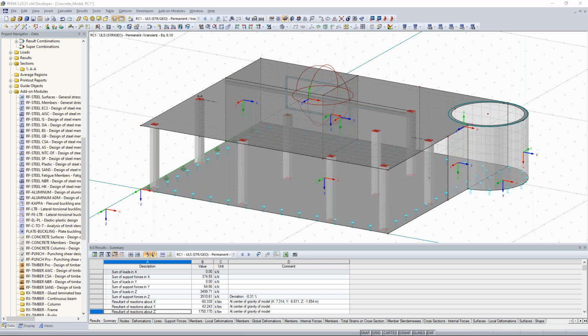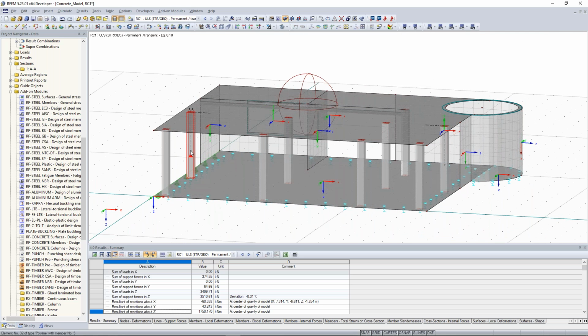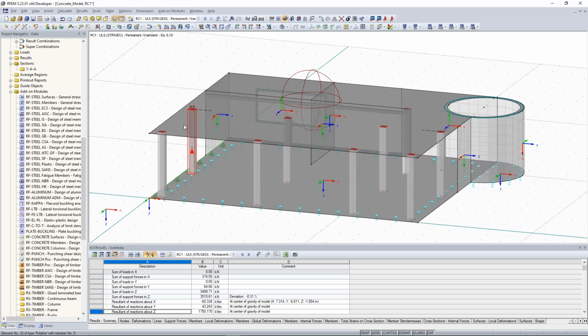Yeah, and I think this is also good for the last question. The last question is how to see reinforcement details. So for that, I click here on the surface. So for example, I click here, RF concrete surfaces.